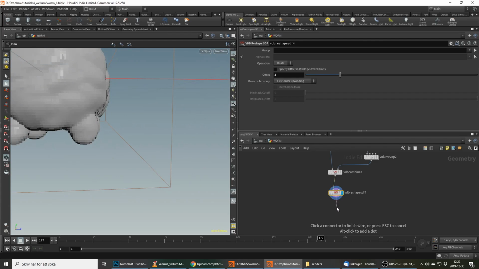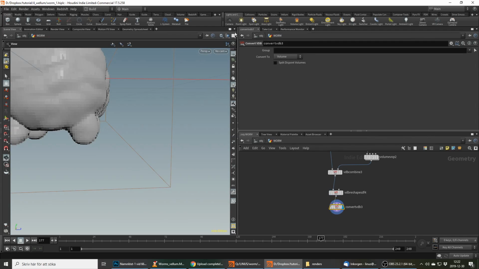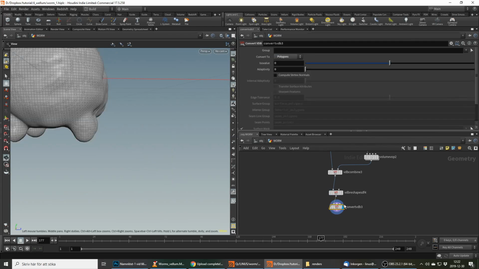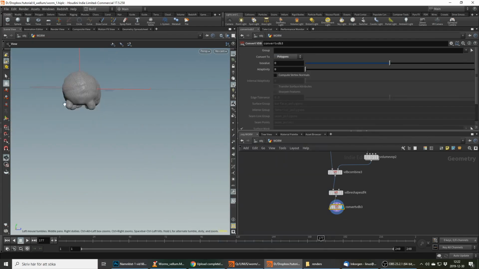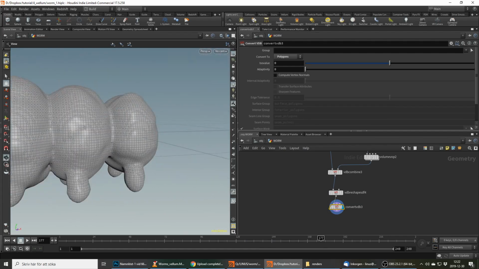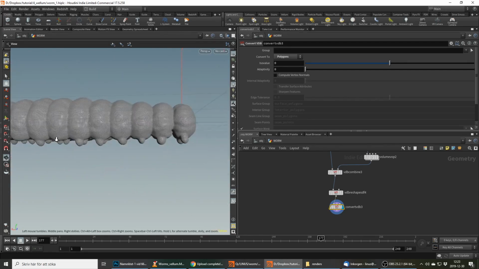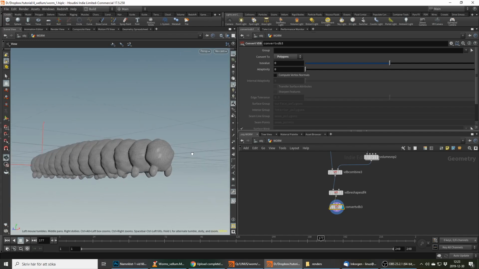Good. Then we can do a convert VDB and convert it to polygons. And this will be a high-res mesh. It's 100,000. You could of course do this higher or lower or whatever you want. So yeah, this is it for the first little part, and we will continue with the animation of it.